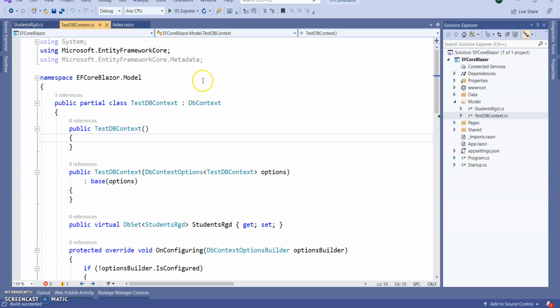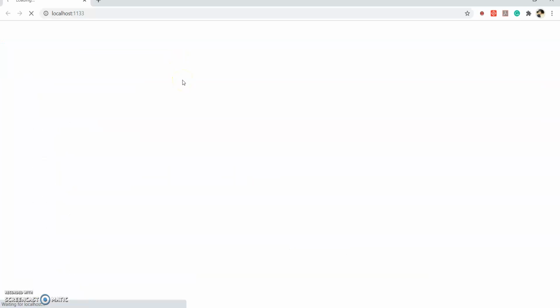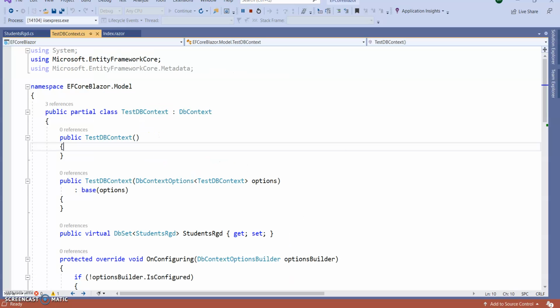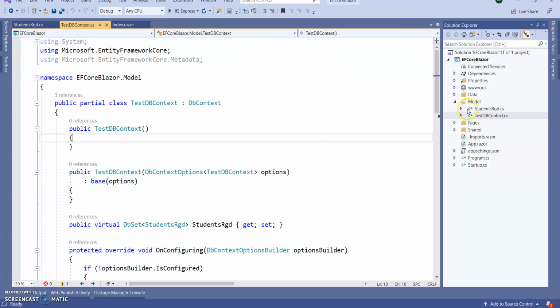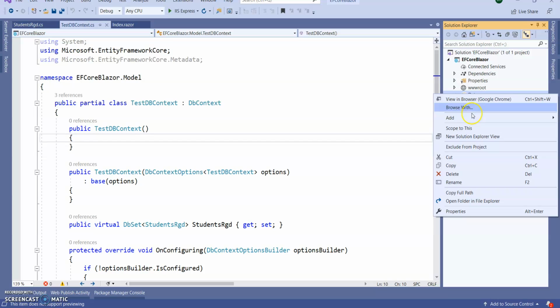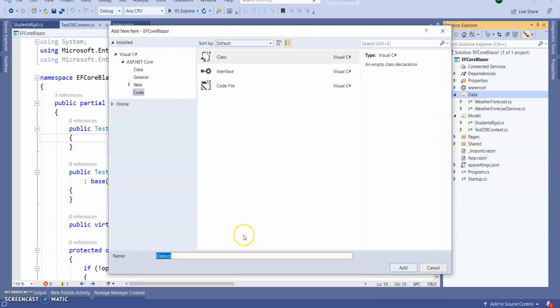Run the application first to see if it is running fine. So you can see my application is running fine. I have the column names here. Now I want to fetch the data. To fetch the data, here you can see Model. I'm going to the Data folder and creating one class, or one service, here. Add class, let's say I'm giving StudentService.